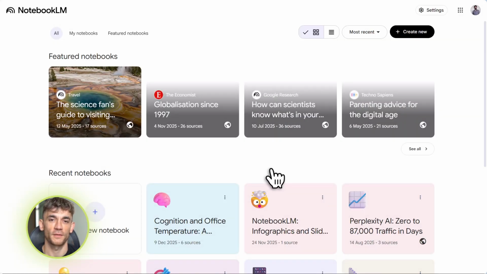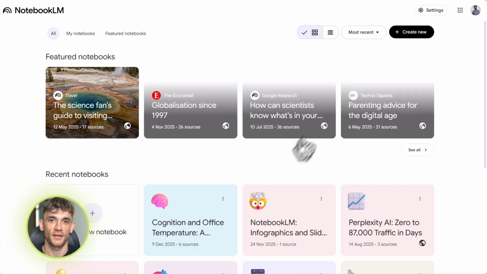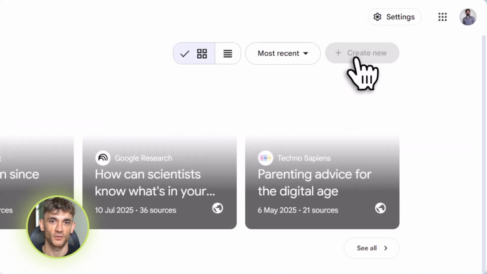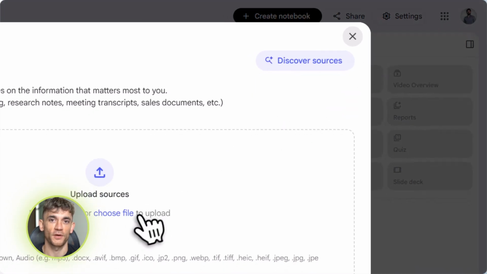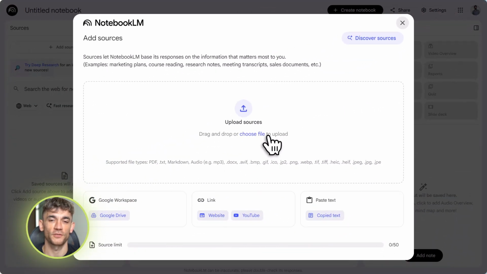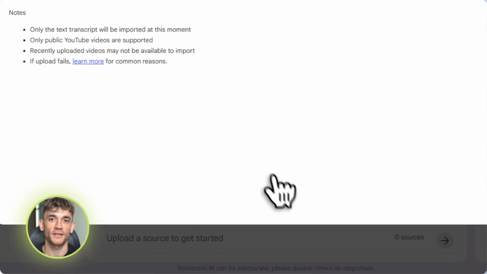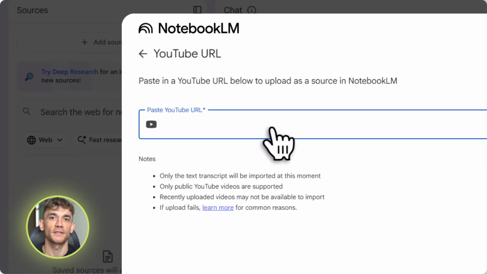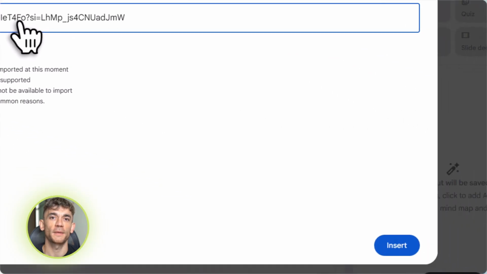First, go to notebooklm.google, sign in with your Google account, click create new notebook. That's it. You're in. Now you need to add sources. This is where the magic starts. You can upload PDFs, Word docs, Google docs, spreadsheets, audio files, YouTube links, websites, even plain text. Just paste it in. You can add up to 300 sources in one notebook. That's insane.